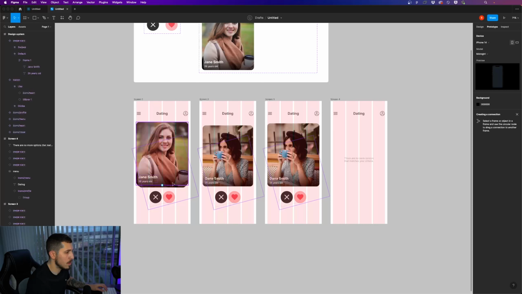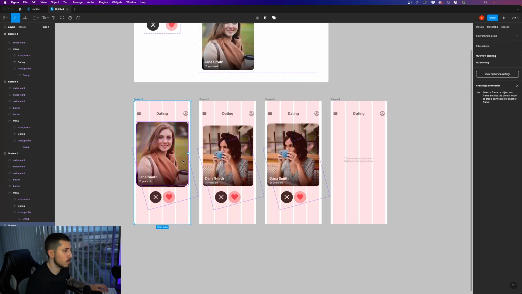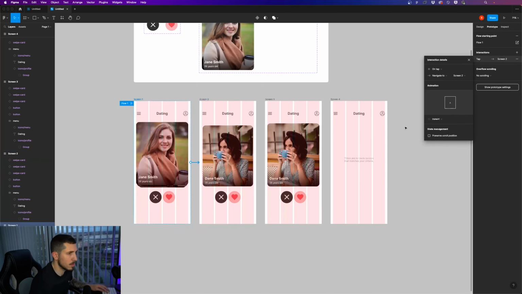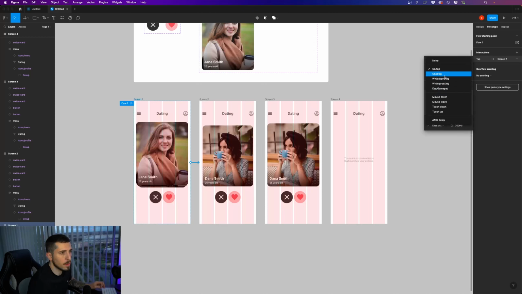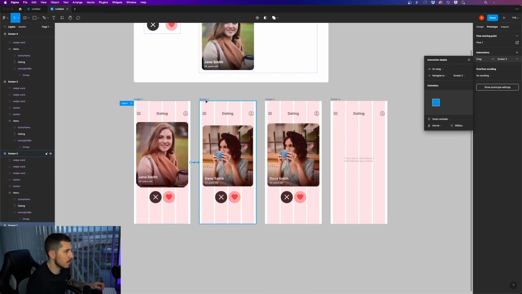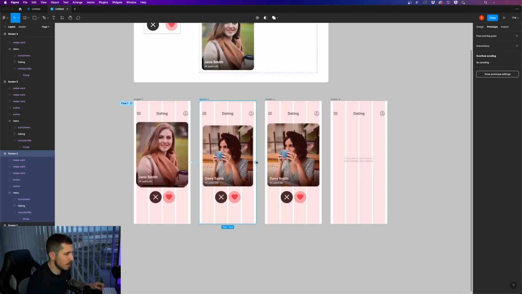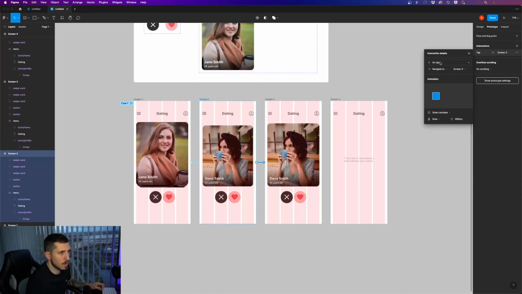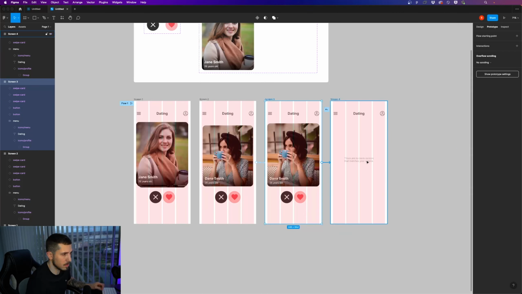And we just want to make interaction now. So I'm gonna grab the prototype from here to there. I'm gonna make smart animate, but I want that to be on drag. Make it gentle. I think that's gonna work nice. Or you can just go with slow. And then this one there on drag. And again, this one is gonna be on drag too.